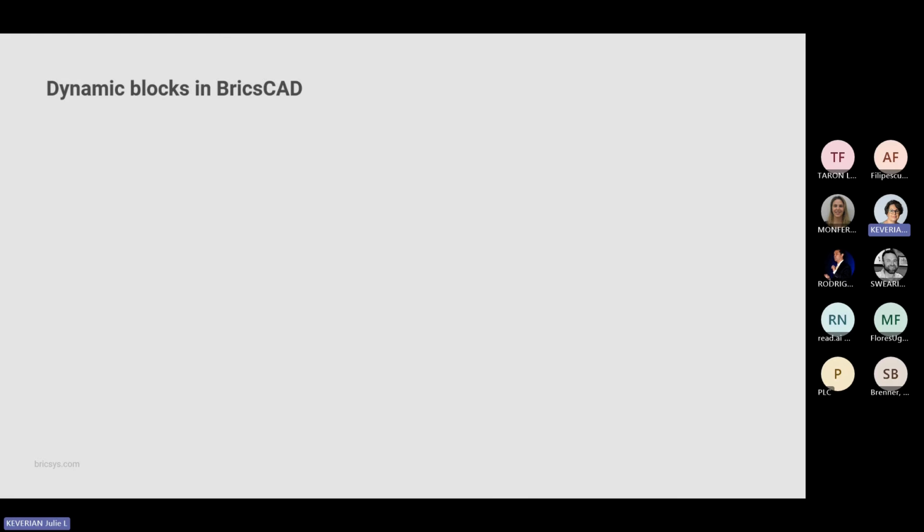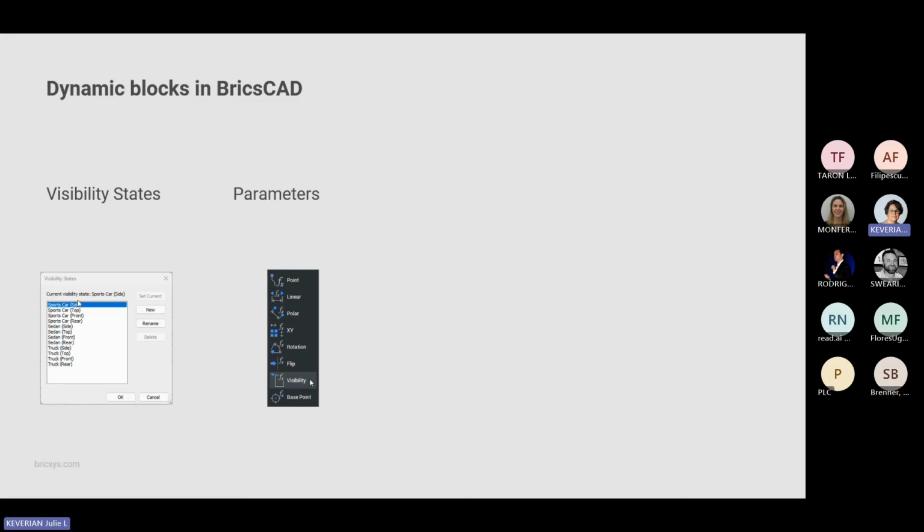So let's talk about what is and is not supported with dynamic blocks in 26. You can create specific types of dynamic blocks and edit specific actions of those blocks, starting with visibility states like we just saw in the previous example. These allow you to control which entities within that block are visible at any given time. Then we have the B parameters, which adds a parameter and a grip point, and the B actions, which adds an action to those parameters.